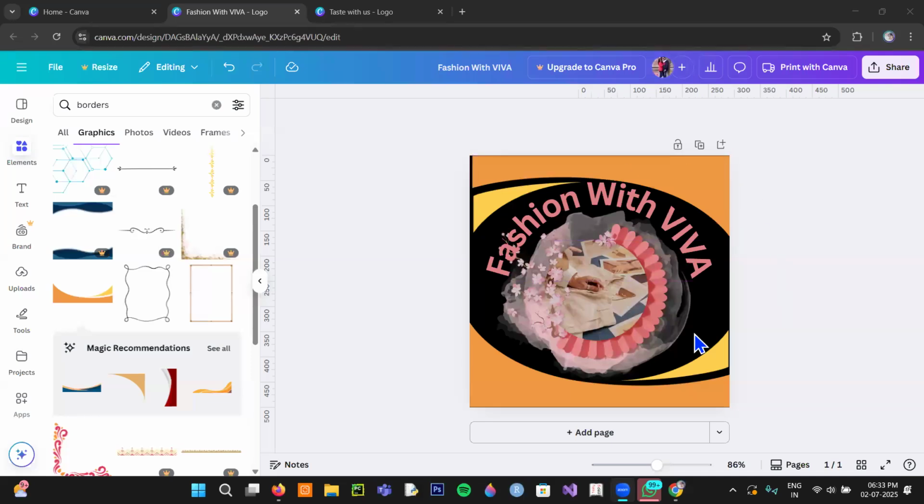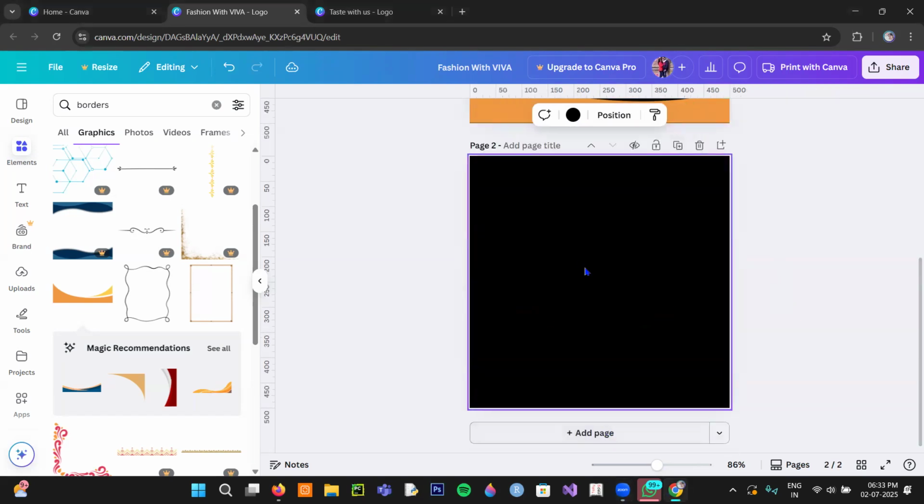So after completing this picture logo, we will scroll down. As you can see here, the add page option. I will click on this add page. One more page is there. As I have taken the black color in the starting, the same color will be there at the bottom side. Now I want to create the text logo.